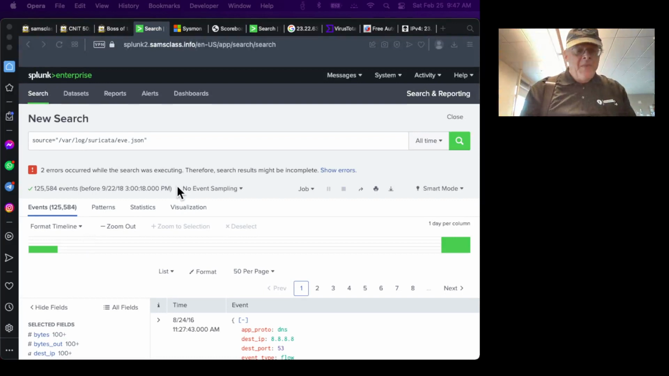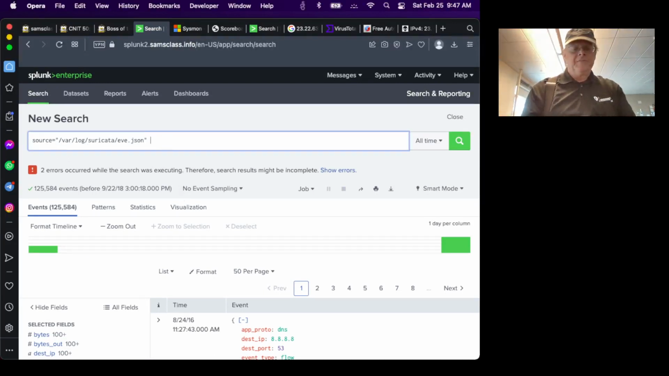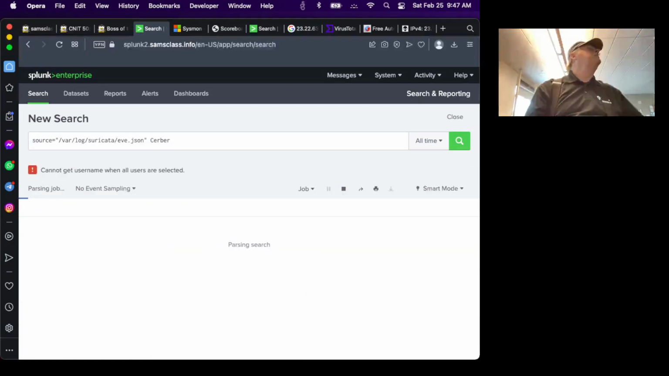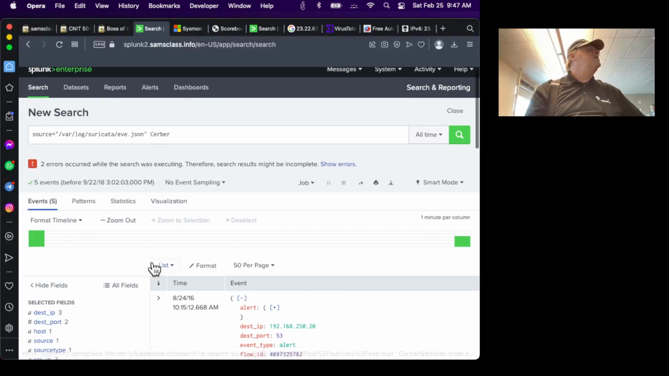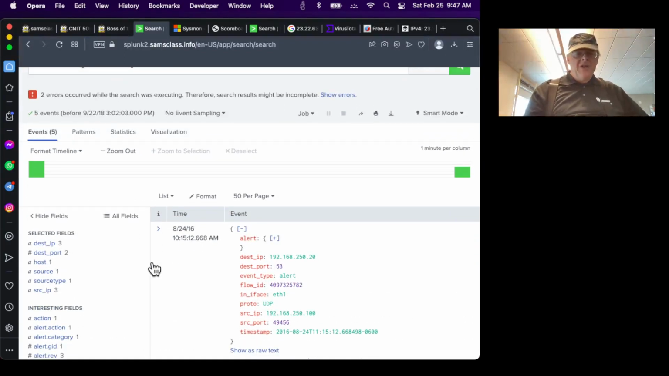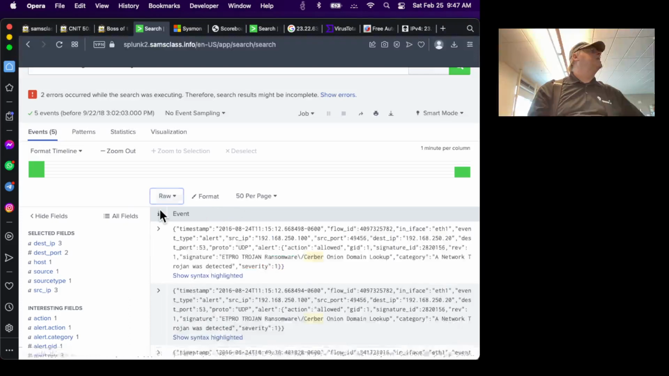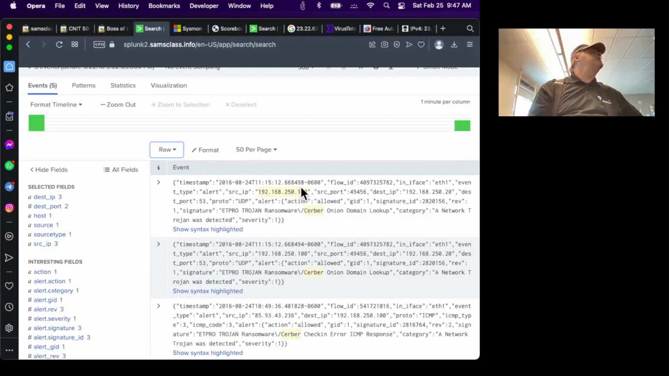I'll start with the suricata alerts about Cerber. It's not that the thing keeps changing. It's just this process is complicated, and it's very easy, especially when doing it live, to skip some step. All right, so now I've found 5 alerts about Cerber. Now, view them as raw text in time order. Okay, and I think they're already in time order.